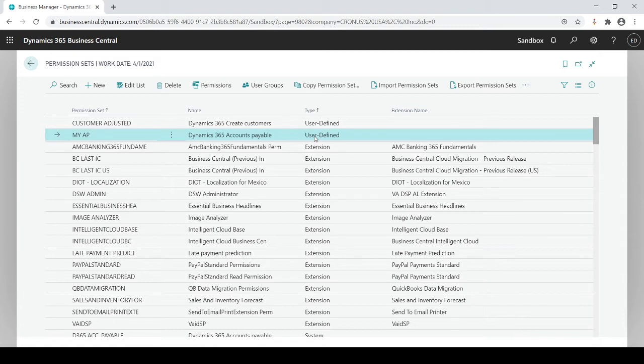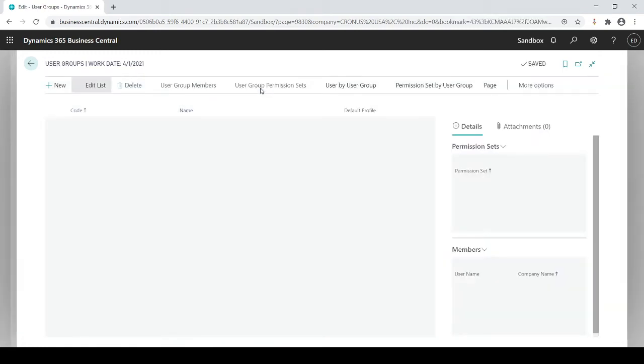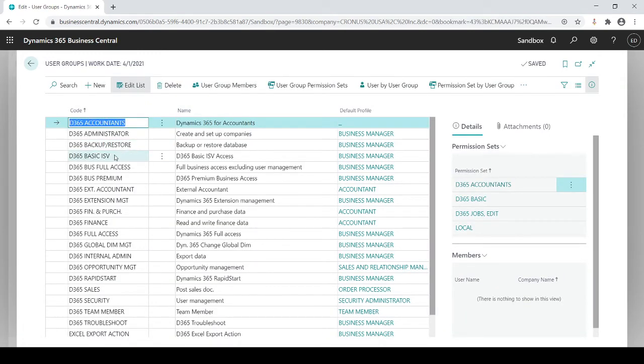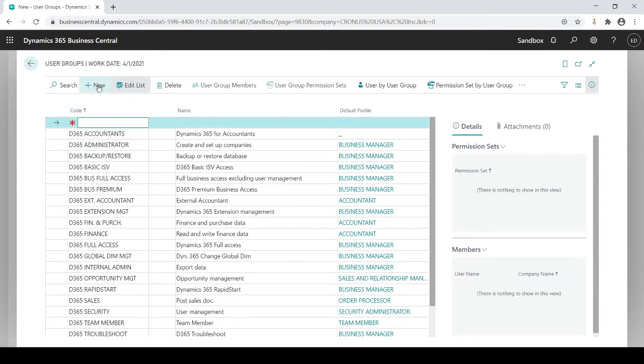The other thing we could do is create a user group instead of adding individual permissions to each user. So if I go into user groups, this is going to show me a bunch of, within these user groups, you could combine multiple permission sets into one group. So again, for an example, if I do new, I'm going to do my group.